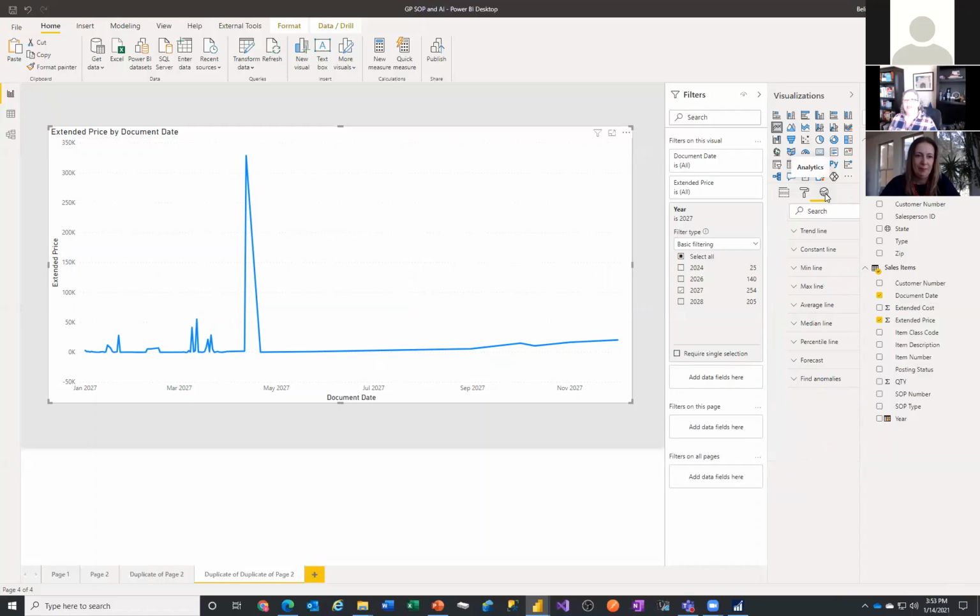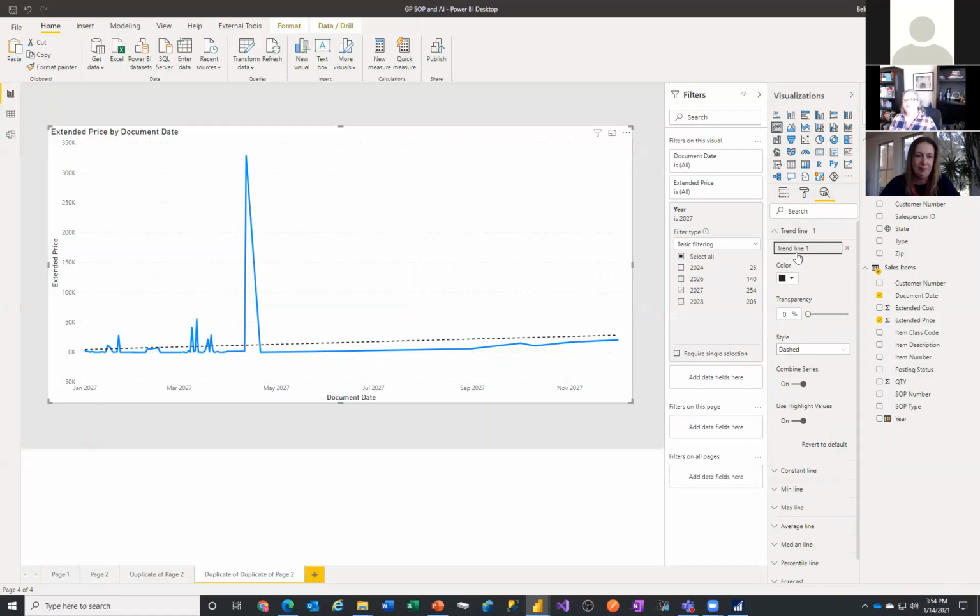But we also have this analytics option here. And this is where we could add all of those lines. So we're going to talk about everything down to forecast. So I'm going to open up the trend line and add in a trend line. And on my trend line, I'm going to use a dashed style. Let me change the color to purple so it stands out a little better.